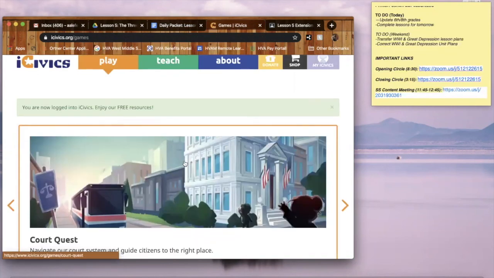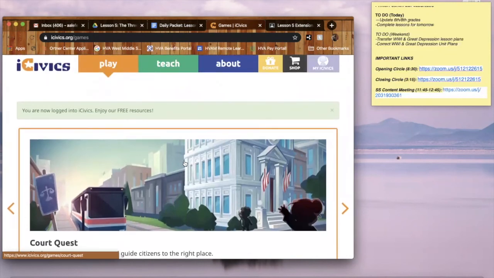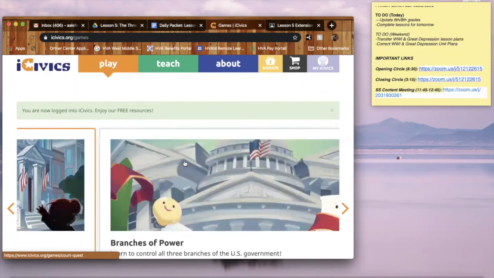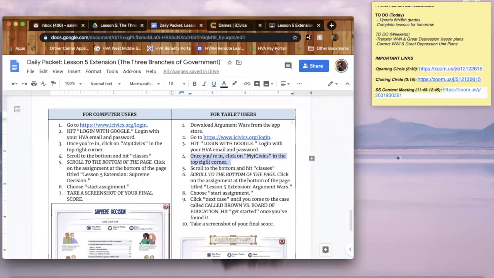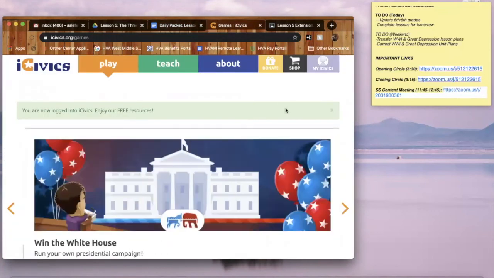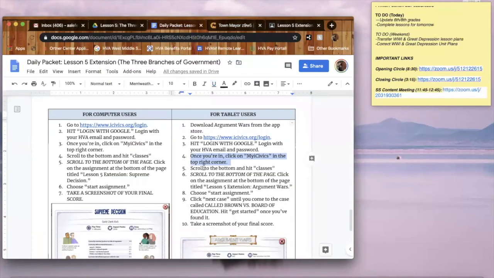If this option is not working for you, you need to text me immediately. You can find my number everywhere on Google Classroom, including in today's post. If you've gotten to this step so far, the next thing you need to do is step 4. Step 4 says to click on the My iCivics in the top right corner. Step 5, scroll to the bottom and hit Classes.